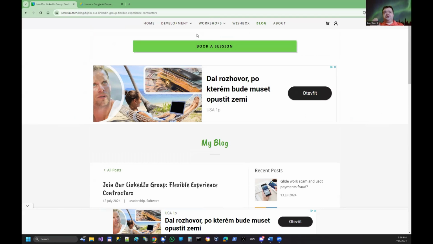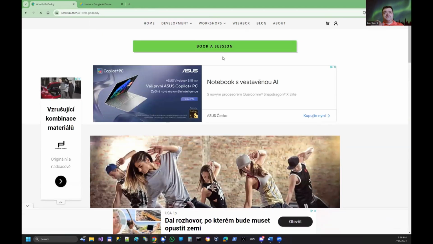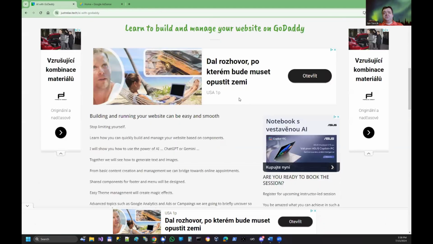So what happened recently is that I've actually renamed a page. It was GoDaddy workshop before, and now it's AI with GoDaddy. So when I visit this one, I will see the adverts, and it's not good because we didn't want the adverts to interrupt the workshop description.